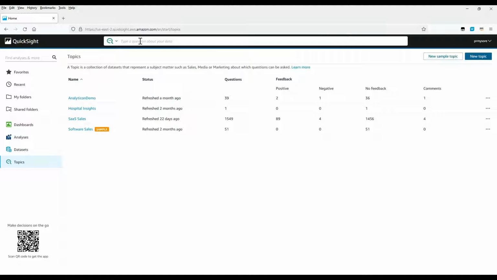If your Q topic and your dashboard are built off the same data set, you can layer it on top of each other, like how you saw in the demo, which allows your readers to get additional insights in addition to what's built in the dashboard.